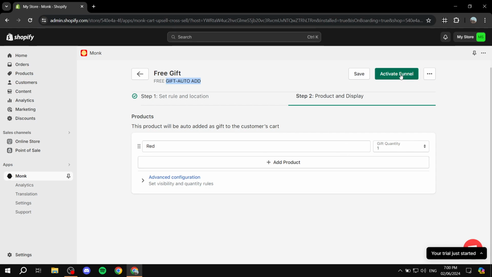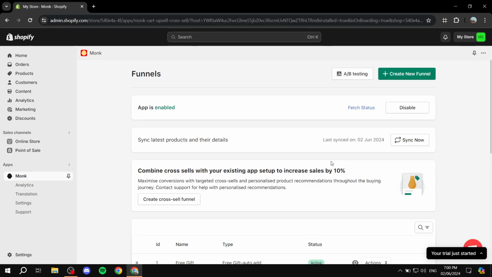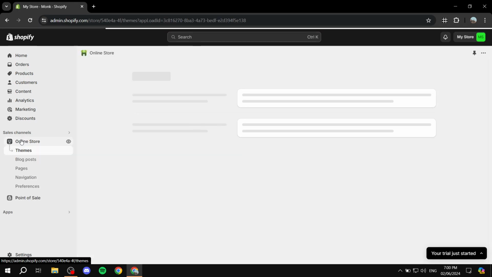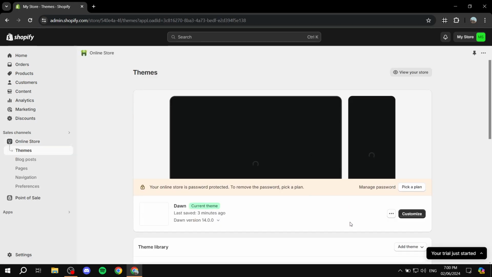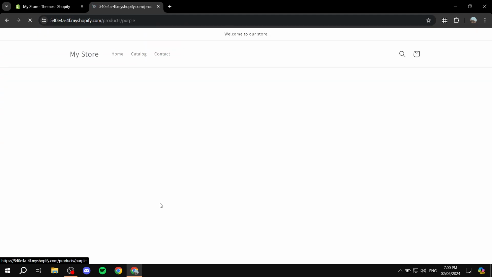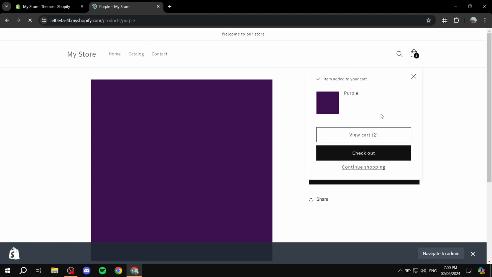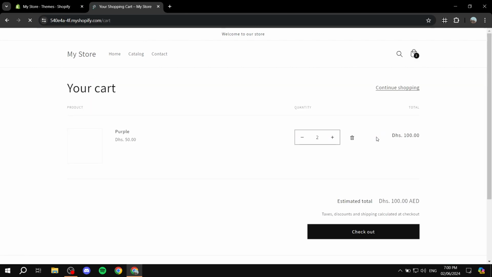And then we can just click on activate funnel. And now it should be completely working. So if we just go to our online store, let's see if we can just go to view our store and go to our products real quick. Let's say this is 50, we said 100. So let's say we want to add both, add to cart, and let's just view cart.